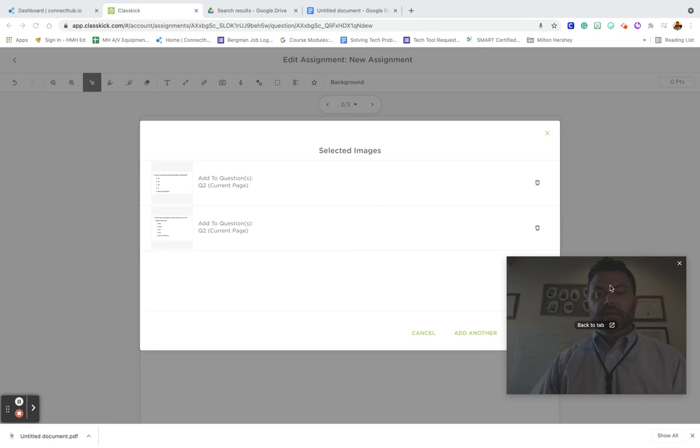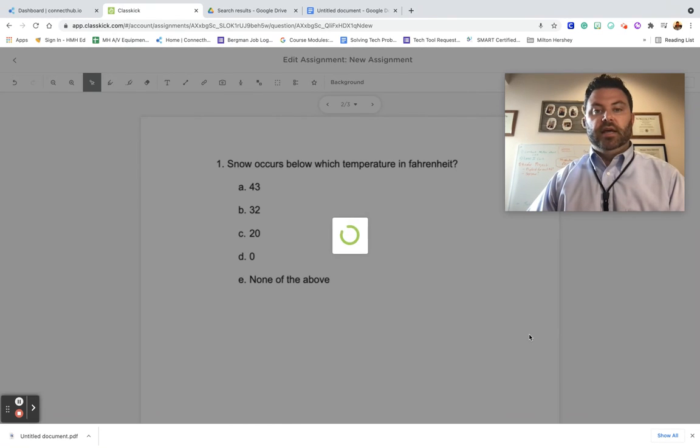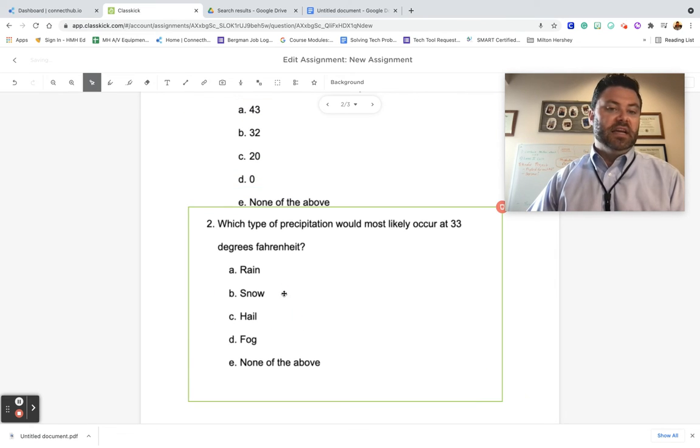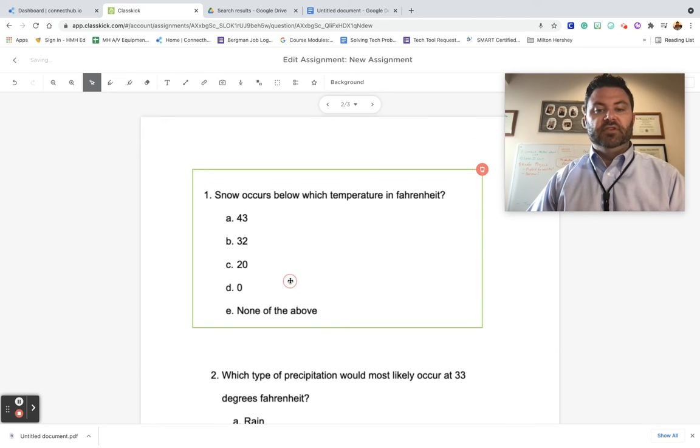Okay. And then when I'm finished, let me just do this, hit finish. Now it adds it in here automatically for me. Now, the one thing I don't like about this is that I have to drag this down, I have to drag this over, okay? So that's one way to add the questions.